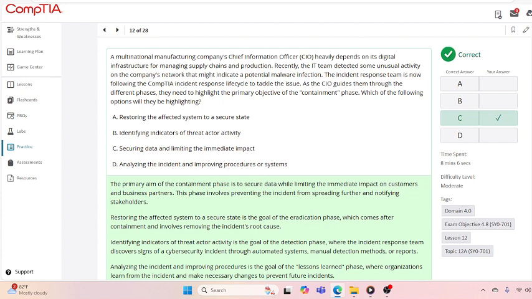It is securing data and limiting the immediate impact. The primary aim of the containment phase is to secure data while limiting the immediate impact on customers and business partners. This phase involves preventing the incident from spreading further and notifying stakeholders.